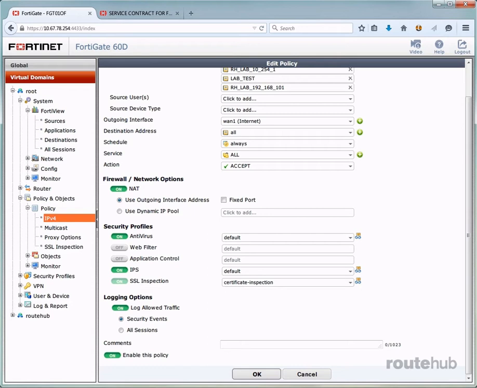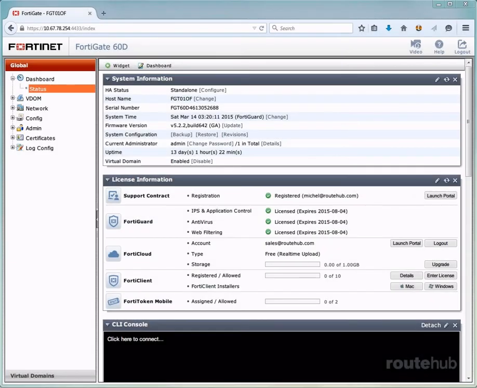Now it's recommended to select security events because if you're selecting all sessions, it will quickly use more of your disk space on the cloud. However, if you are enabling all sessions, it will provide a lot of great details with the number of top talkers and applications. So just keep those considerations in mind. But regardless, it's important that logs are enabled for the security policies that you do want to view from the FortiCloud portal. Now let's launch the FortiCloud portal and see what this looks like.